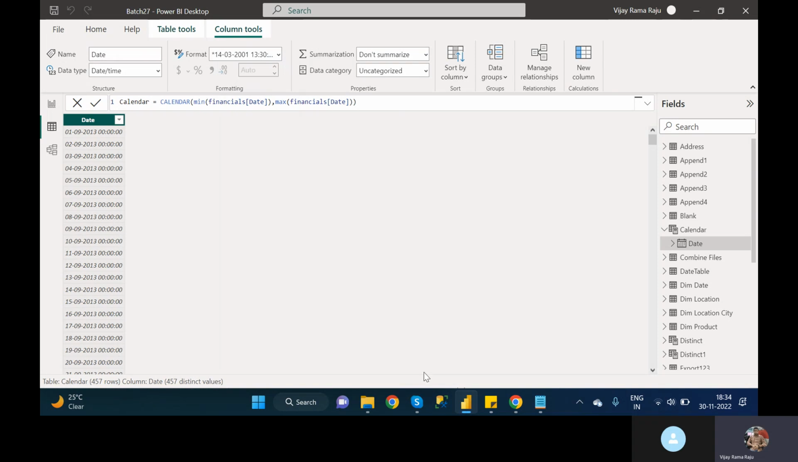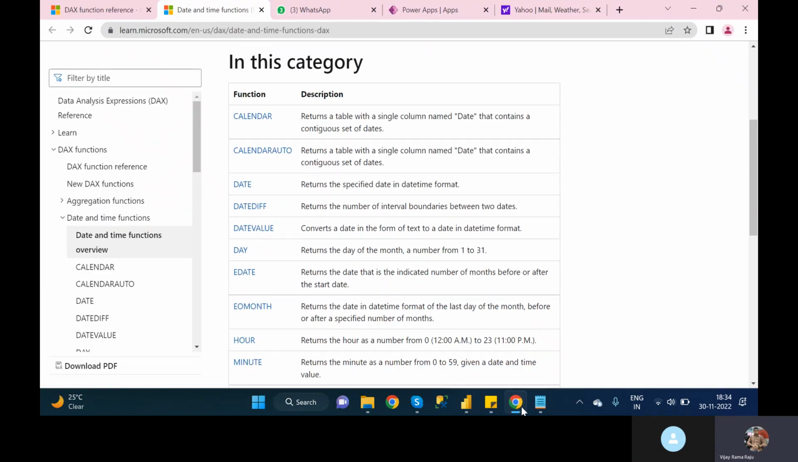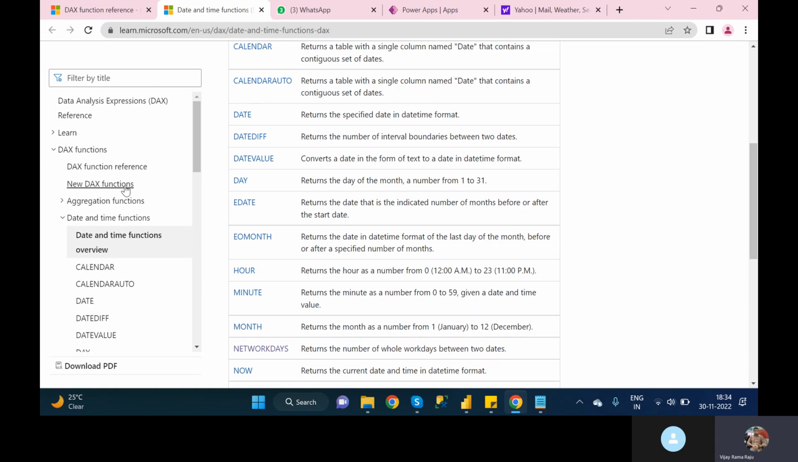This is about the calendar function. Next one, CalendarAuto, is not required because in real time we don't use the CalendarAuto function.